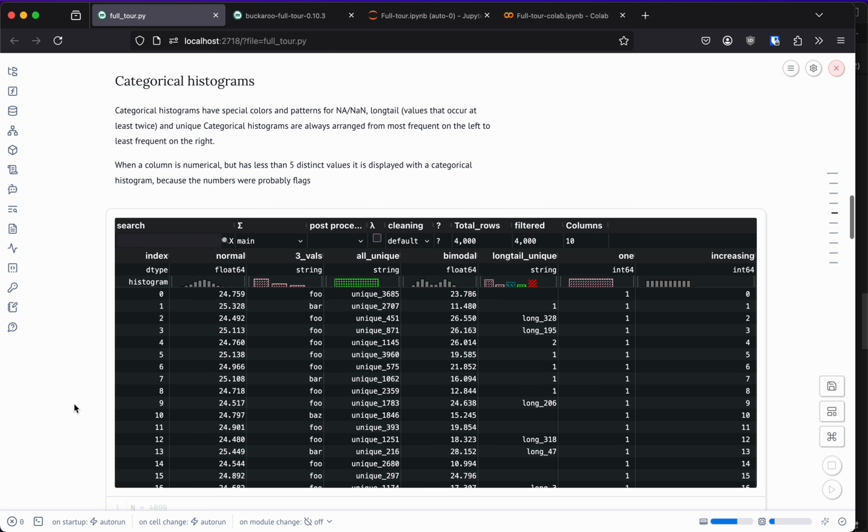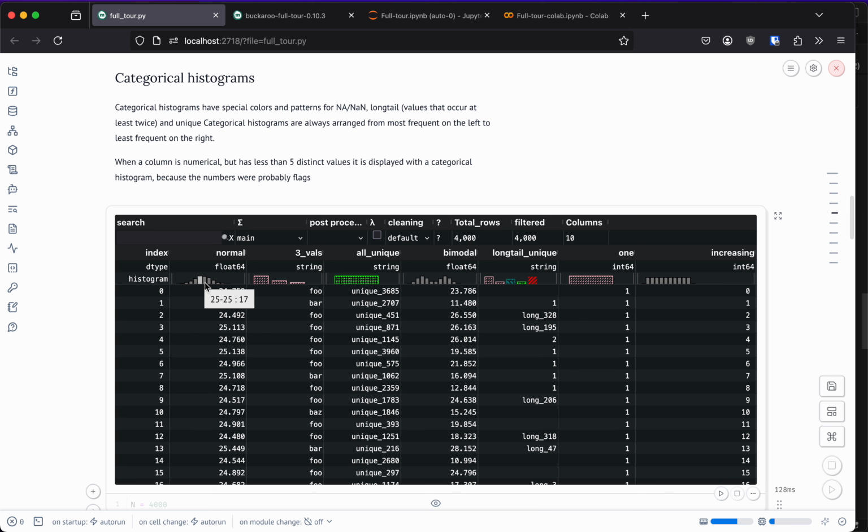Let's take a look at some histograms. So Buckaroo has default numeric histograms, and it also has categorical histograms, where when you have less than five discrete values, or you have a column that is not numeric, Buckaroo treats them as categories. So in this case, we have 60% foo, 26% bar, and 14% baz.